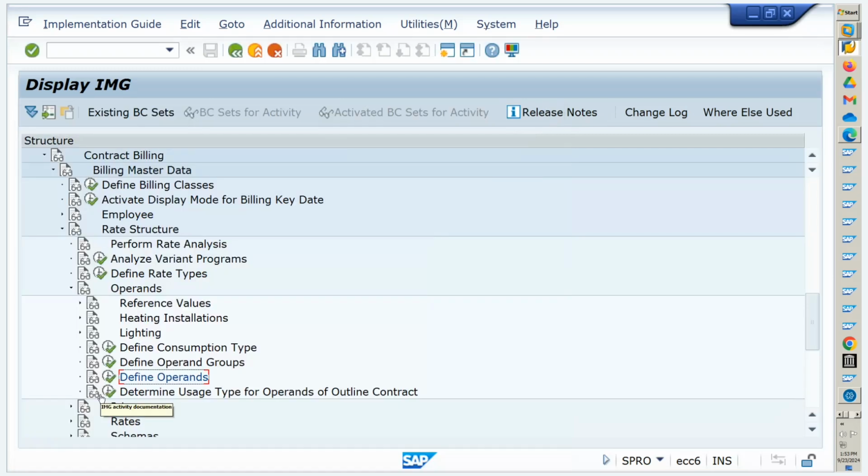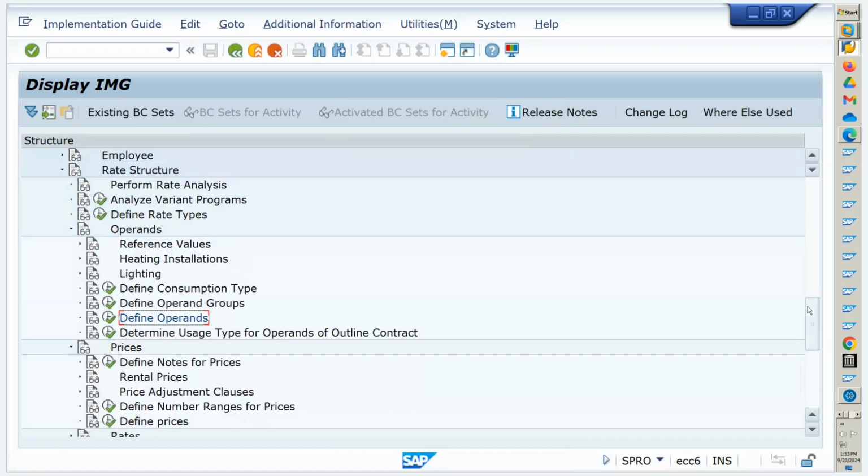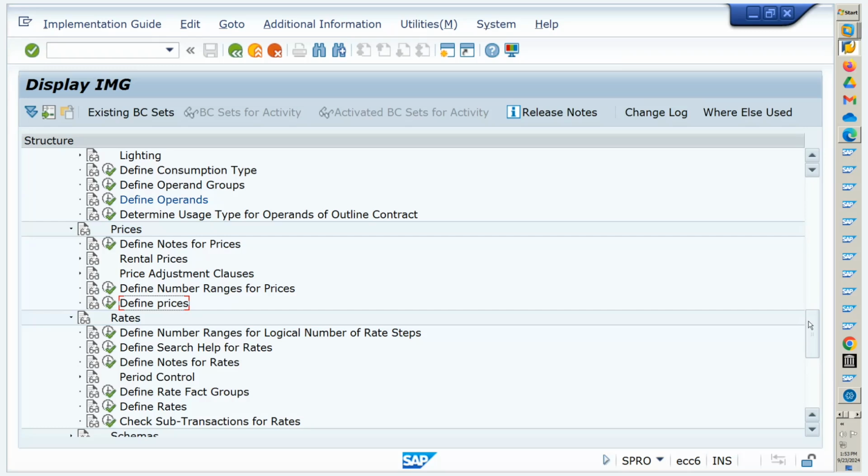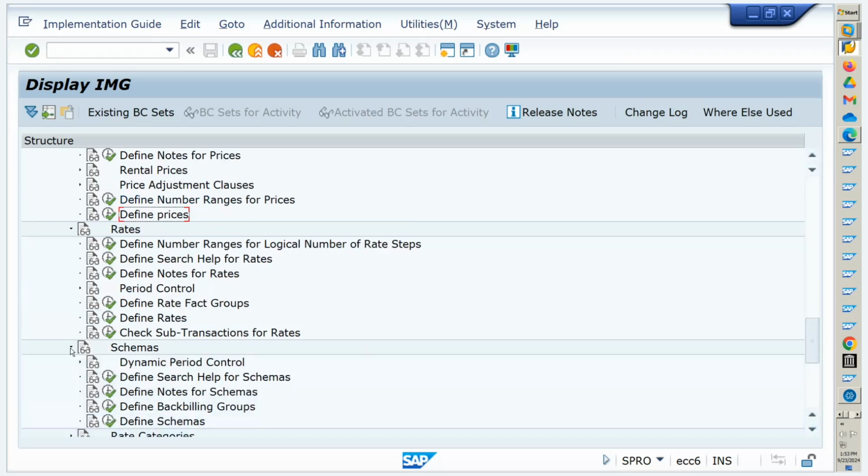Then we have the price master. The price can be created from the easy access or from the IMG, like we have defined prices. Rates we define here, one or many rates. And then once the rates are available, we create the schema. In one schema, we'll have one rate or many rates. The rate, schema, rate category, all these belong to one billing class. That means if I define the rate for one billing class, it can be put in a schema belonging to the same billing class.